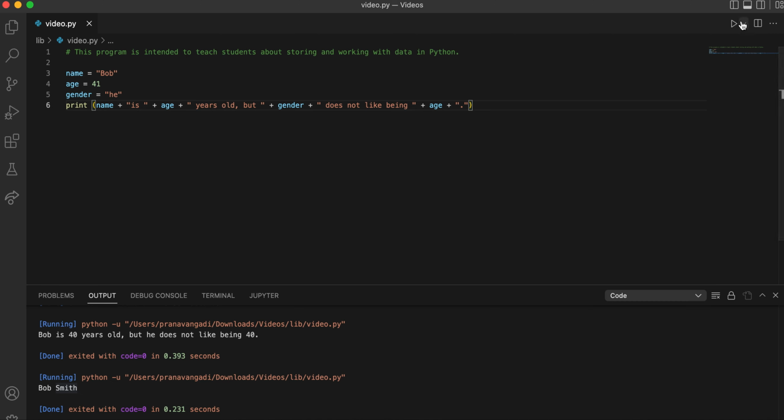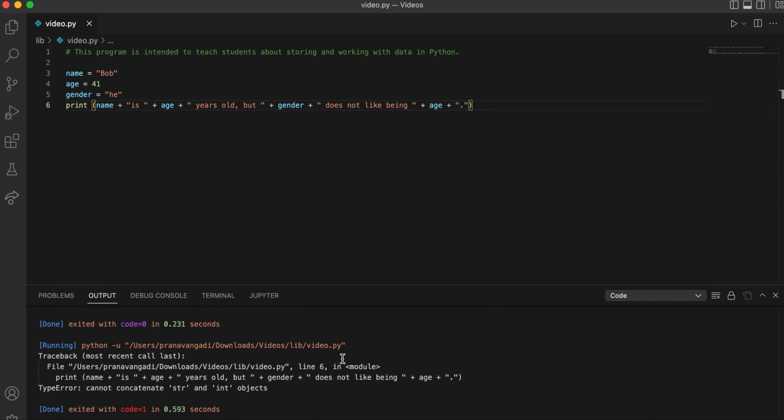So let's see if this is going to work. Don't get all too excited. It is not working because of this. It says right here, type error, cannot concatenate str and int objects. Because, again, concatenation works with strings. It has to combine strings. But notice we have age and another age. They're not strings.